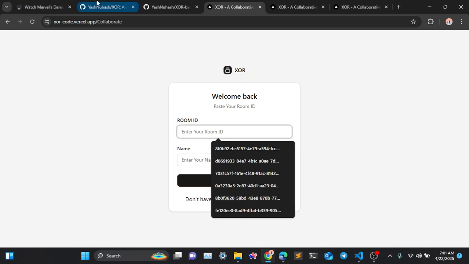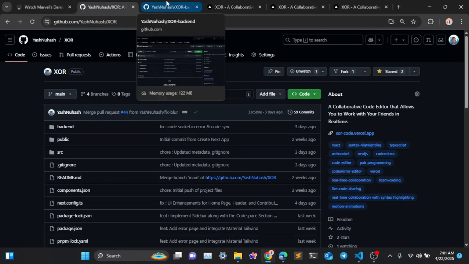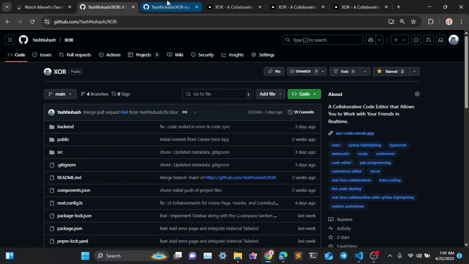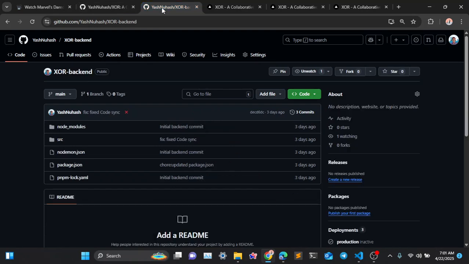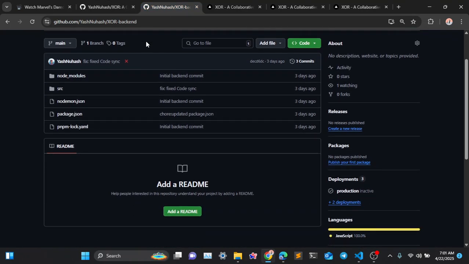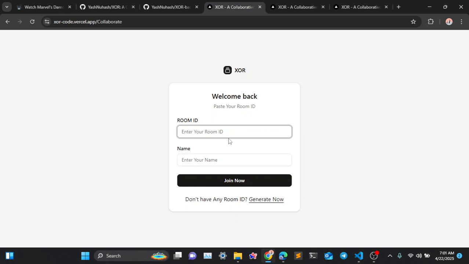By the way, I have separated the front-end section and the backend section into repositories for the sake of lessening the complexity of deployment. My front-end part is running on Vercel.com and my backend is running on render.com. So let's proceed.